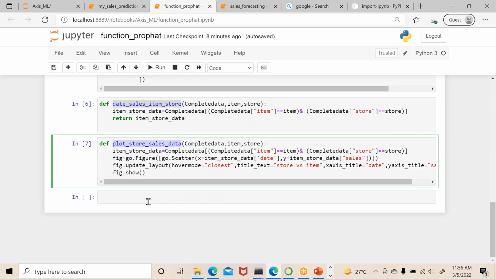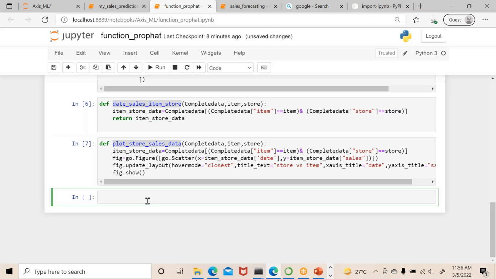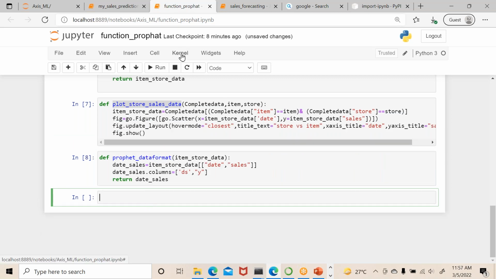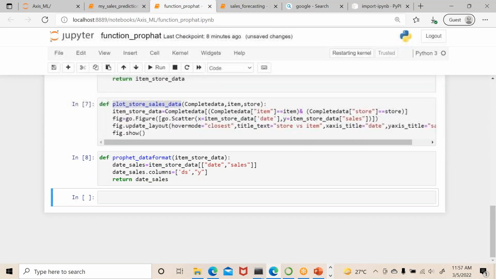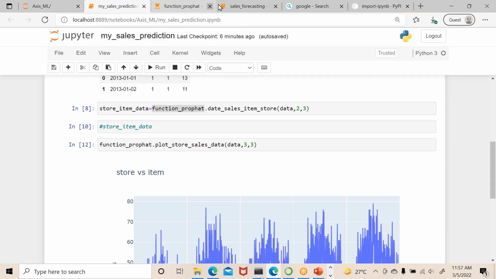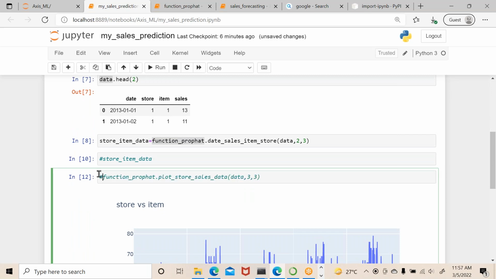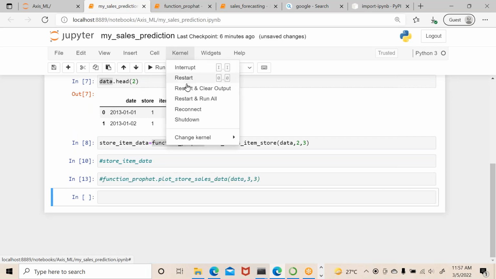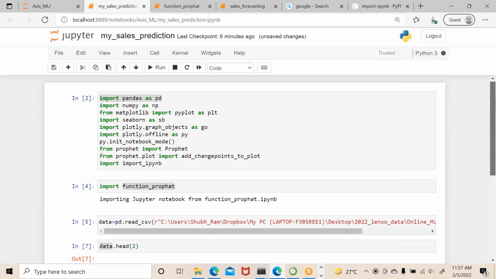Okay, so this is another function. And again I rerun all this, reset and rerun. Again I come here to my cell prediction. Okay, I just comment this out for my purpose. Again, I just rerun all because I changed my function. So we are again required to run.